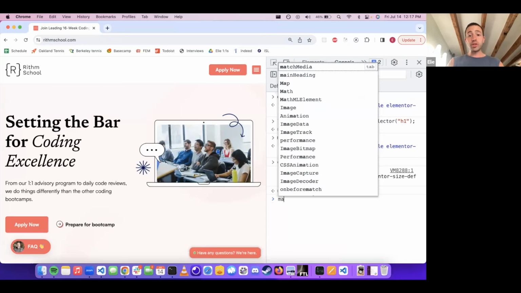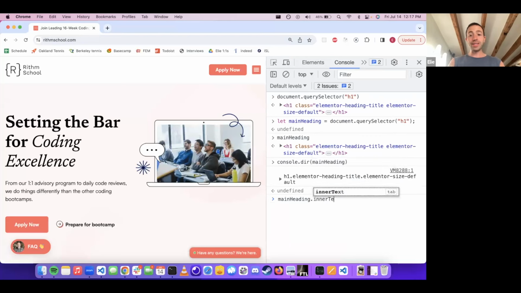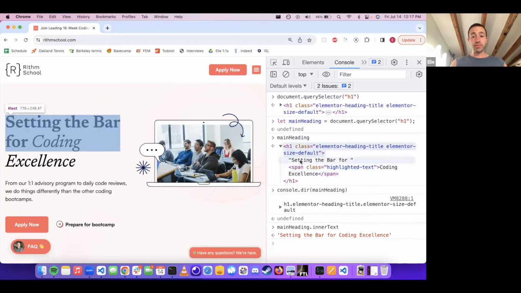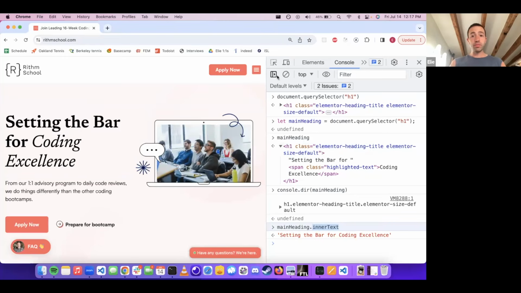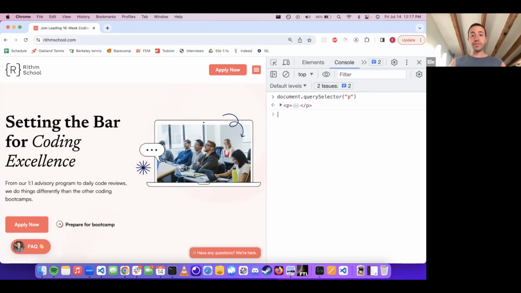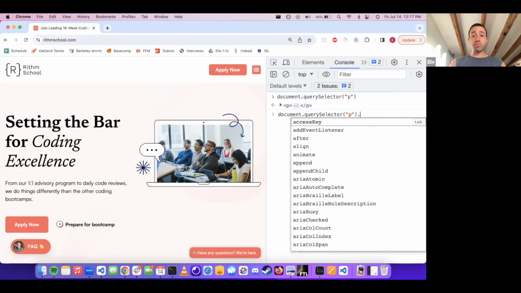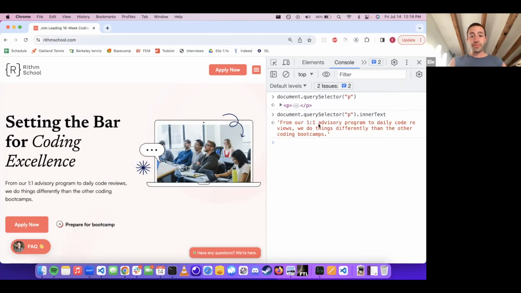The first thing we can do with our element is access a property called inner text. And inner text will tell you what is the text of that element, setting the bar for coding excellence. If you want to see the text inside any element, you can access the inner text property. So if we take a look right here, this is a paragraph tag. I'm going to find the paragraph tag. I can store this in a variable, or I can immediately get its inner text. If you want to see the text of any element on the page, you can access it using inner text. Sometimes you might want to store this in a variable if you want to do lots of things with it. Other times you might just need to find it and read whatever the text is right away.